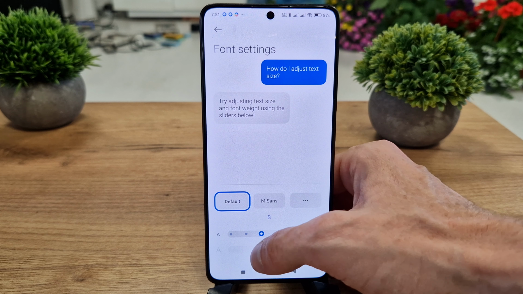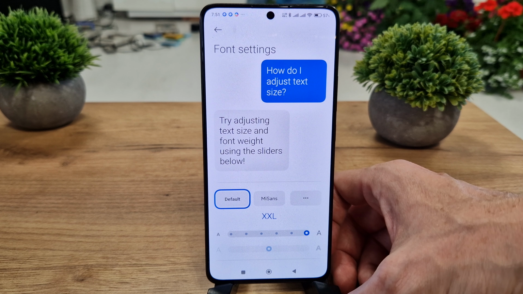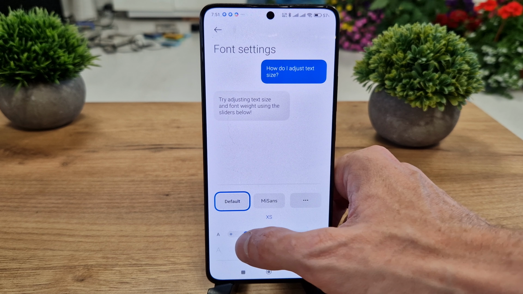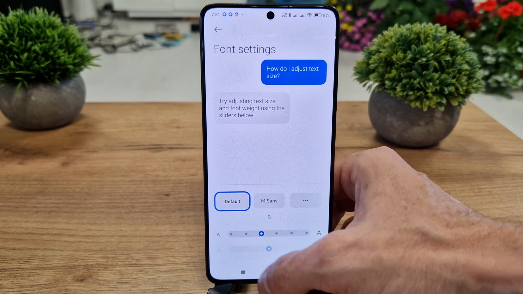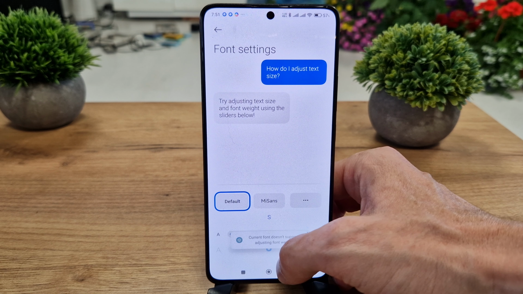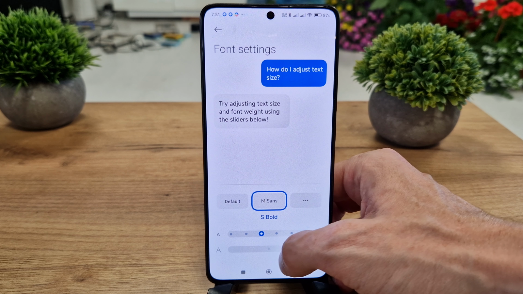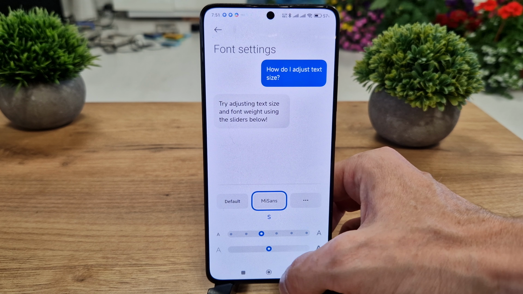Anyway, the size of font, there is a small. This is the XXL, extra large, and there is the extra small. Yeah, so you can choose according to your preference. And moreover, you can bold this font if you wish.